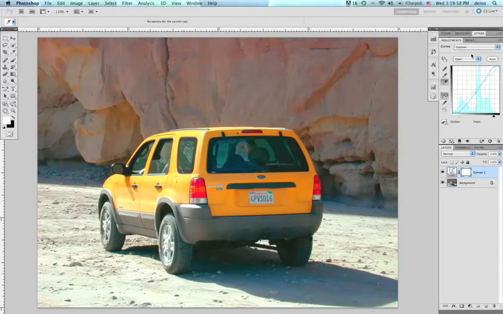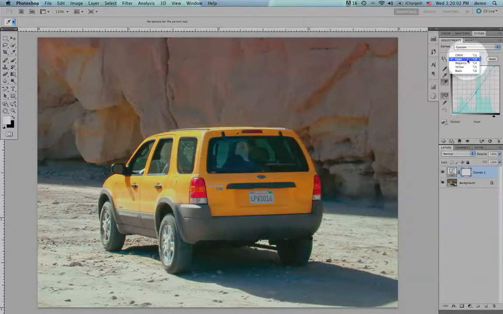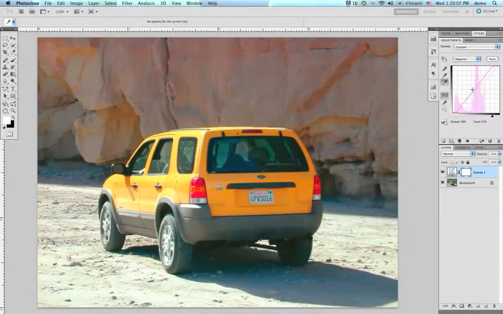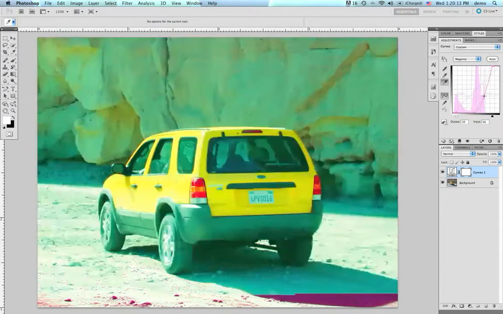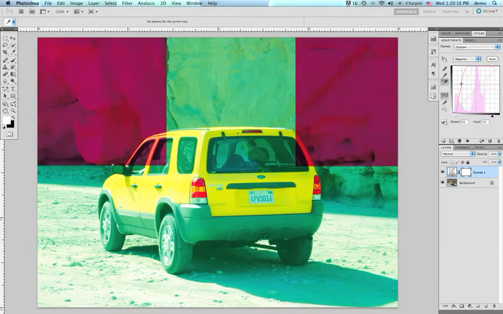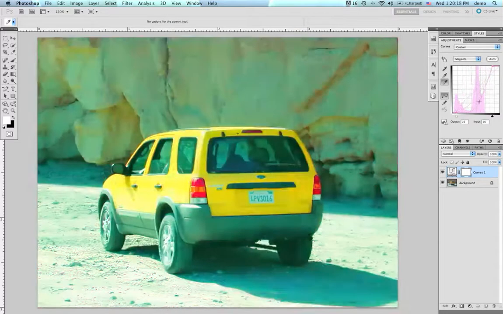Okay, so the next thing we want to do is to go to the magenta channel. So we'll change this over here to magenta. And I will click and drag the curve right here. And as usual, I will crank this up to see what the extremes look like from one side or the other. Up left is magenta, down right is green.